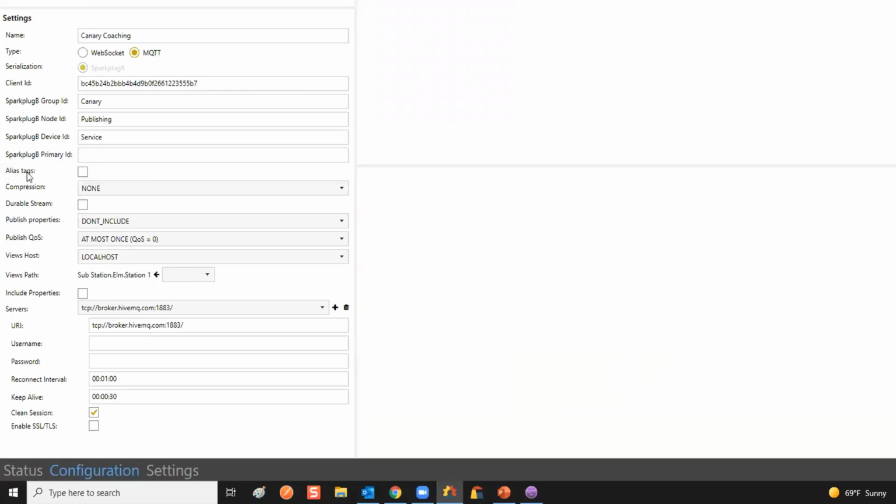Now, there's a checkmark box for alias tags. This allows the publisher to alias tag names using an integer index. So that would basically reduce the amount of data that's being sent. By default, that's usually unchecked, but the option is there if you feel you'd like to do that to reduce the amount of space or reduce the amount of data being sent. And then that ties in as well with compression. Mine is defaulted to none, but if you want to use compression options when you send the data, you have the gzip and the deflate options.